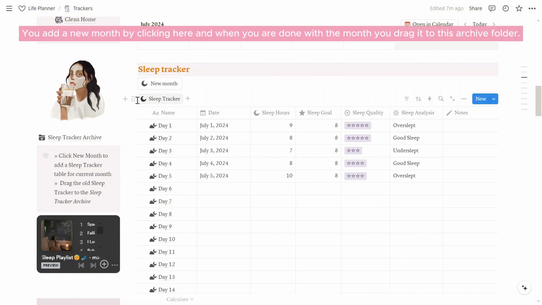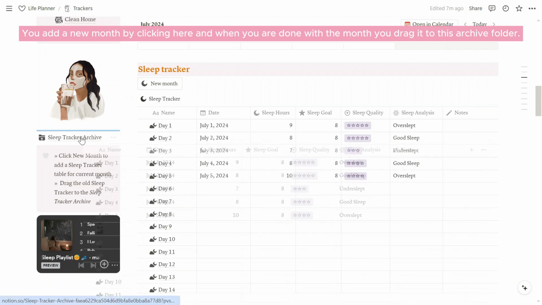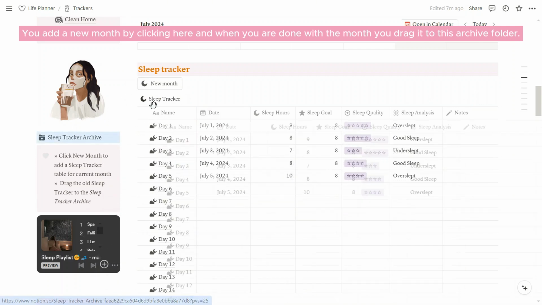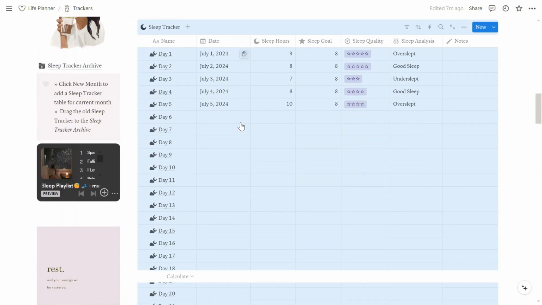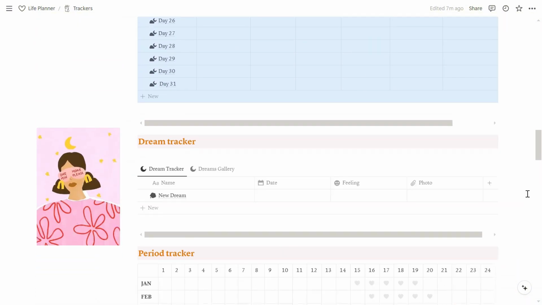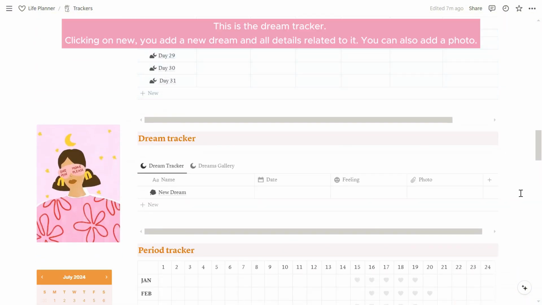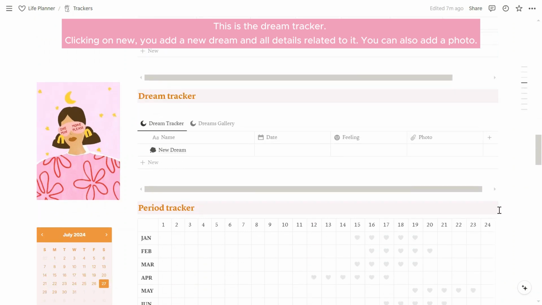You add a new month by clicking here, and when you are done with the month you drag it to this archive folder. This is the dream tracker. Clicking on New, you add a new dream and all details related to it. You can also add a photo.